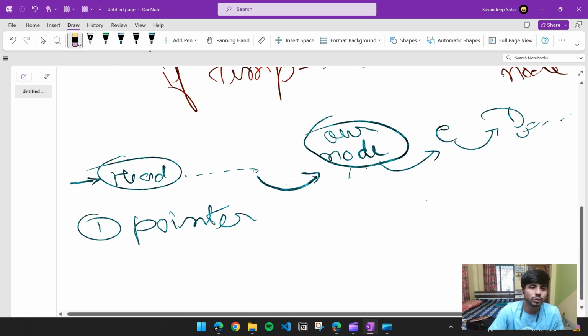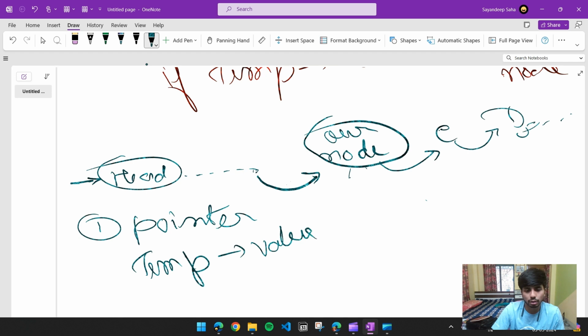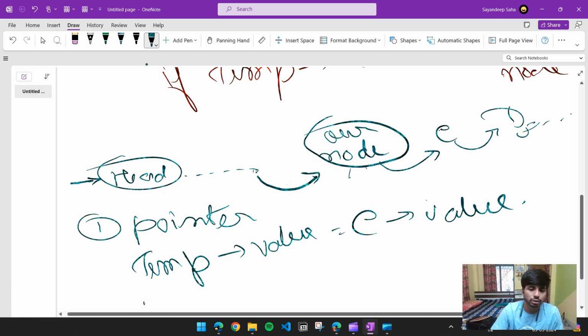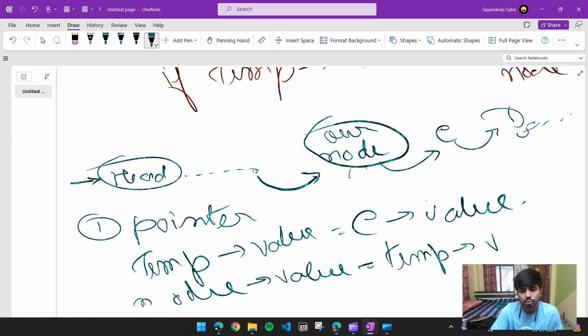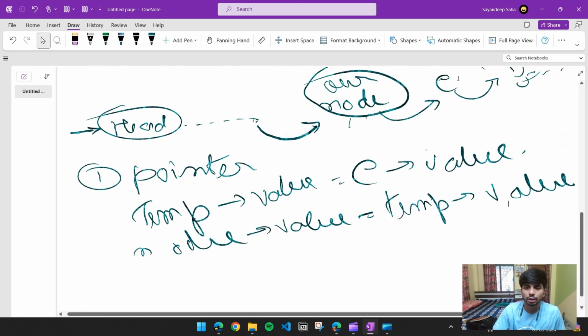So how do you do that? We first take a temporary variable, temp, and assign the value of c. Temp value equals c. And then we assign our node's value. Just ignore my handwriting so you can understand it. That's it. Our node value with the temp value, and then we can free this one.